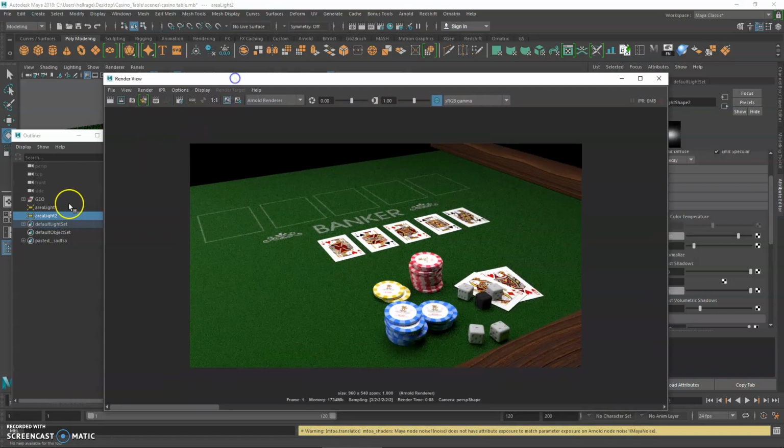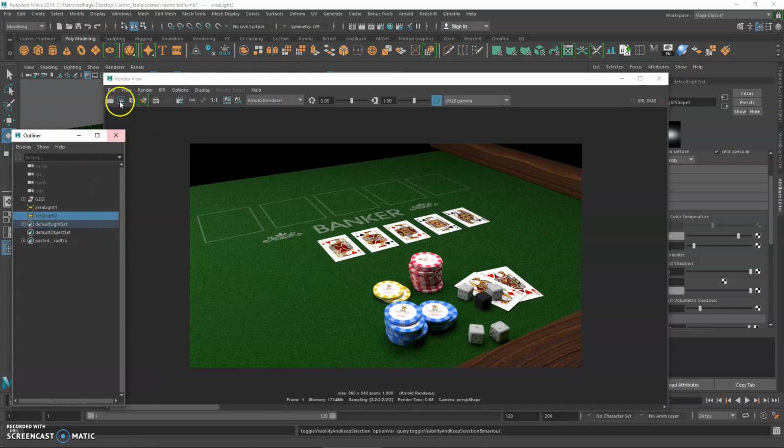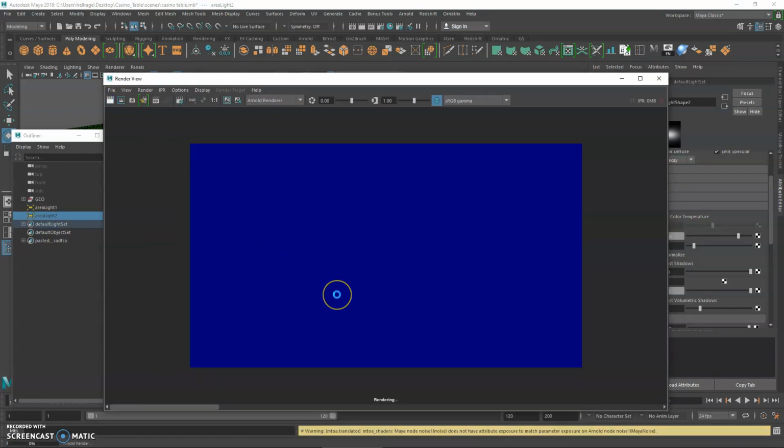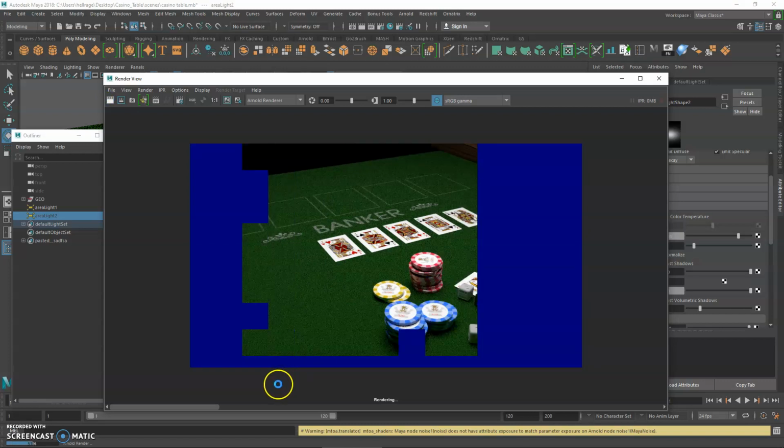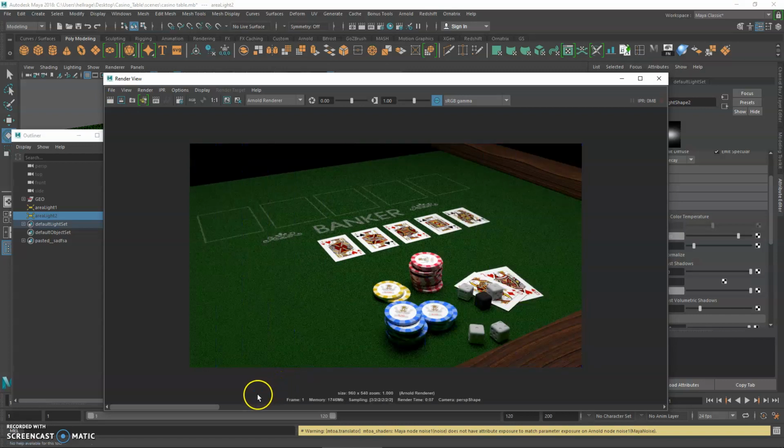Save, and then compare with the light off and see. Okay, so definitely better. This portion is not too dark anymore. I can see, yep, there is a highlight there.